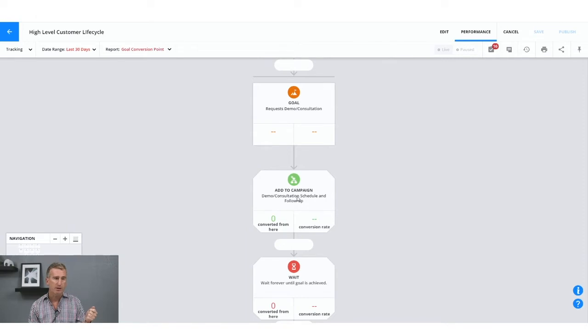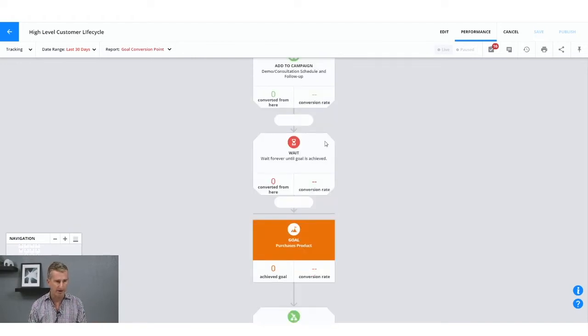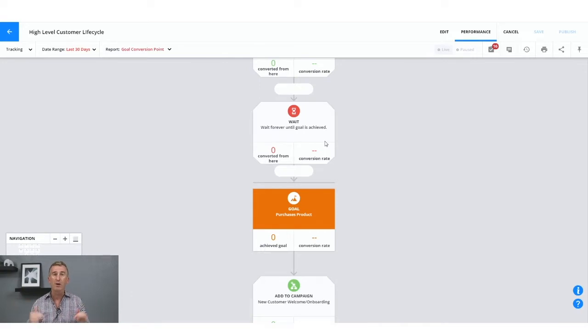You might even have an extra goal here, like requests demo and then demo actually completed, because that's going to be a subset of people, right? That's a further reduction. You won't get everybody that requests a demo to actually show up for a demo, right? So you might have another goal in there, and it might be interesting to know of the people who requested a demo, X% converted before they even got a demo done, and then another X% converted after they got a demo done. So where were they on the map when they converted.